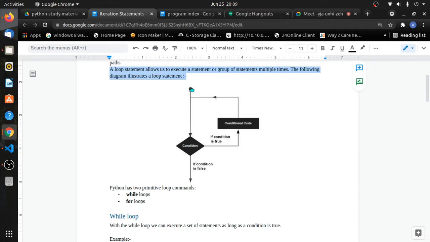So at the start of the execution of the loop, first the condition is checked. If the condition evaluates to true, by true I mean boolean true, okay, boolean true and false, then we go to the conditional code, which is the loop body. It executes, then again comes back to the condition, and the condition is evaluated again. If it is true, again it goes to the loop body, executes the loop code, and then again comes back to the condition.